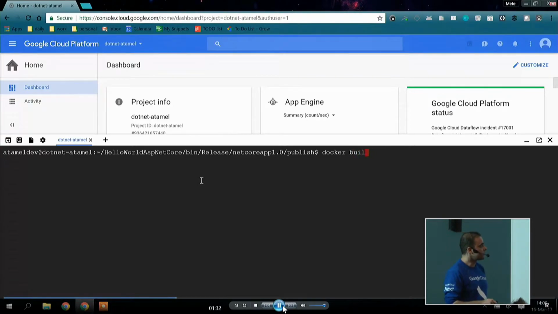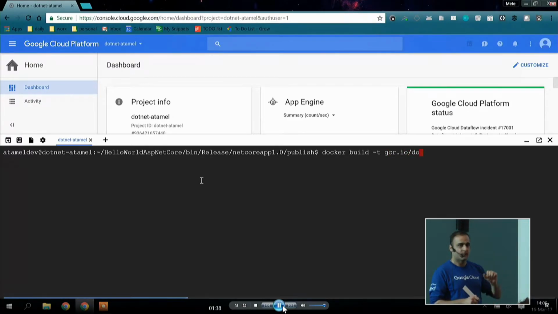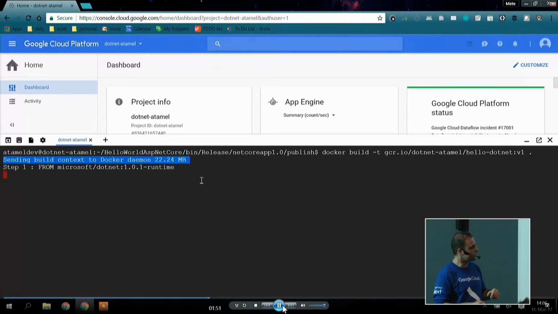Once you have this file, you need to actually build the image. To do that, we'll do docker build, and it's a best practice to tag your image with some information. So in this case we are tagging it with the Google Cloud Repository, then the name of my project, and the name of my image that I chose, and then the version. I'm giving it a version number as well, so I'll just call this version 1.